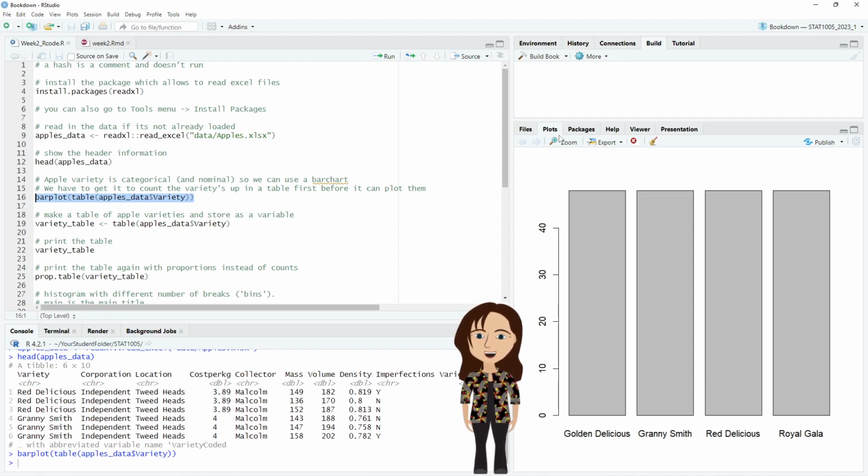So if I run that, and this comes up in the plots window, and they had 48 of each variety because they had a nicely designed experiment where I think they each went and bought 3 apples of each type from different supermarkets and so on. So that's a bar chart.